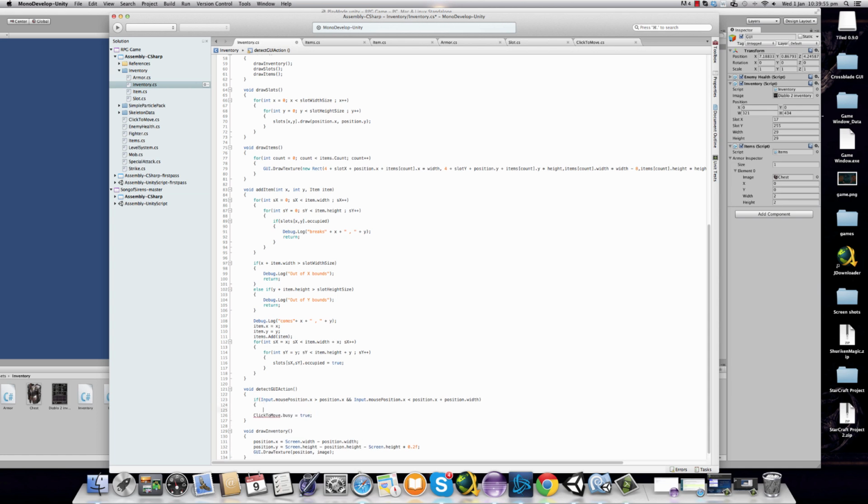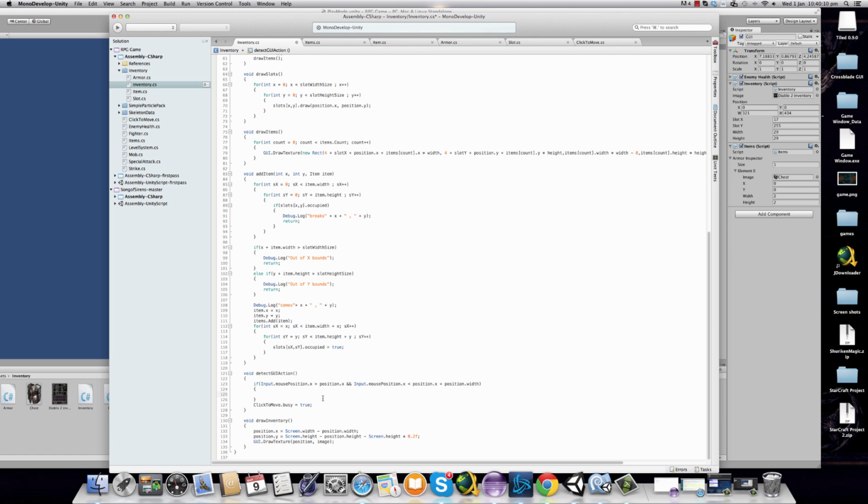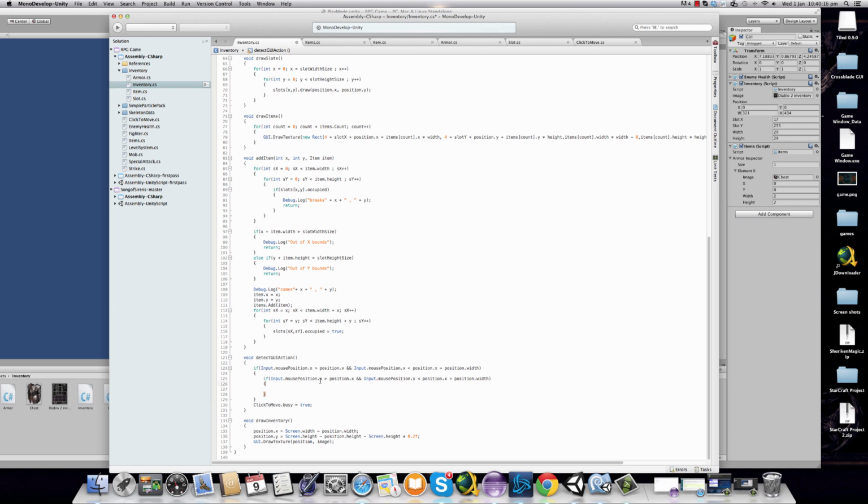So what this is saying is, if our mouse position is within the position of our frame in terms of X. I cannot explain it any better. I'm sorry, I know it is a horrible explanation, but it's very hard for me to explain. But it should be pretty self-explanatory, I guess. And then we're going to change this to Y, and height.